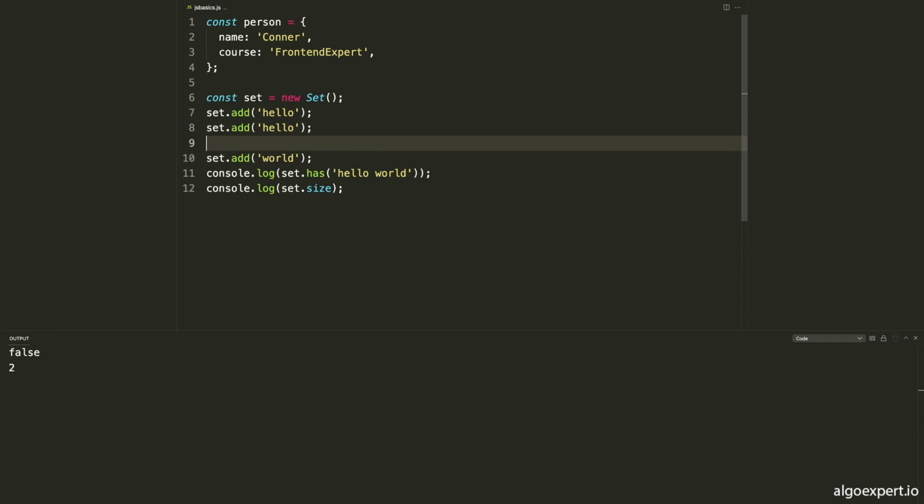We can also remove values, so I could say set.delete, and maybe I want to delete hello, so now we no longer have hello in the set, so the size printed out to be 1. As well as if we did set.has hello, we would get false because hello is no longer in the set, but of course set.has of world would still be true.